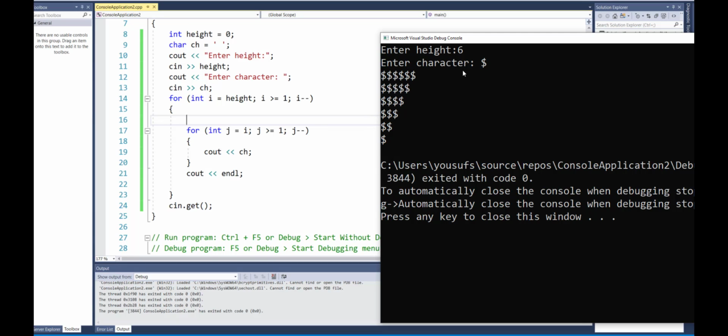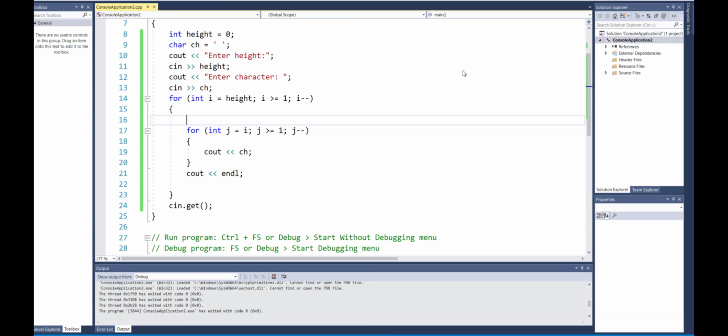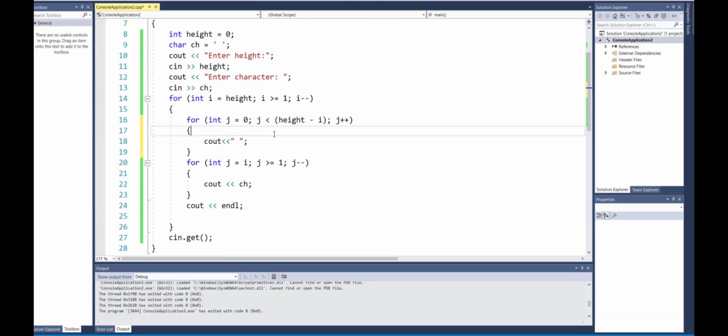Okay, this is decrementing, right? If I want to do an incrementing one, then instead of starting with height and coming to 1, I'll start with 1 and will come to height, incrementing. So you can just play around with this so that you understand how things are, and play around with this code to produce different kinds of triangles.